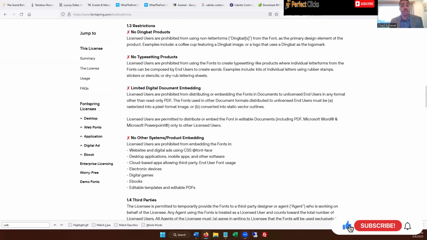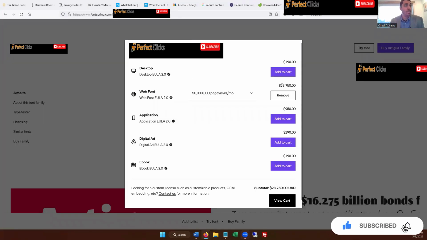So to get that license, how much is that going to cost your business? Here you could see that if you were doing 50 million page views, which is a lot per month, no doubt, it could cost you over $23,000, or $23,750, to secure this specific font for that many web visits.